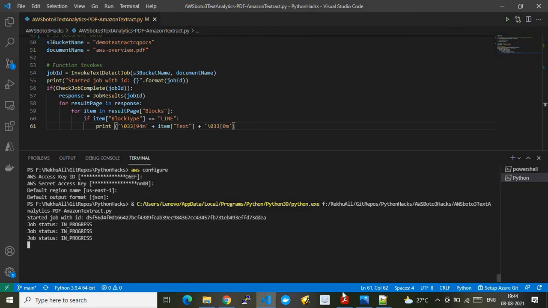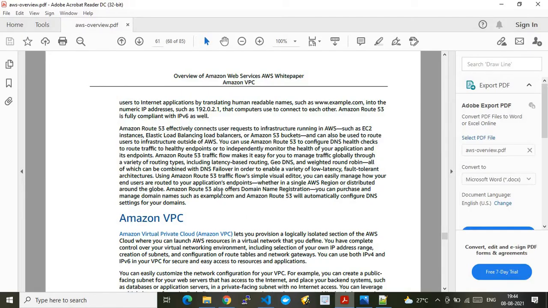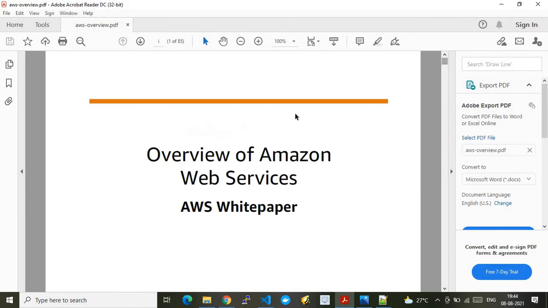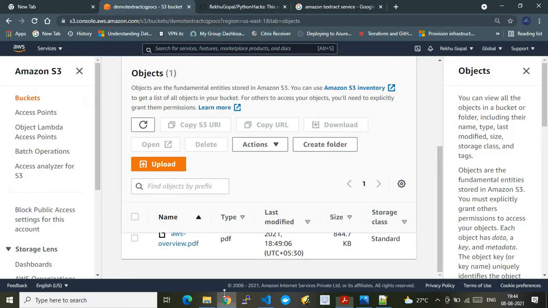While it's running, let me show you the file which I have uploaded here. As you see, the AWS ori.pdf file. This was the file I have uploaded here. Now let me make it clear.